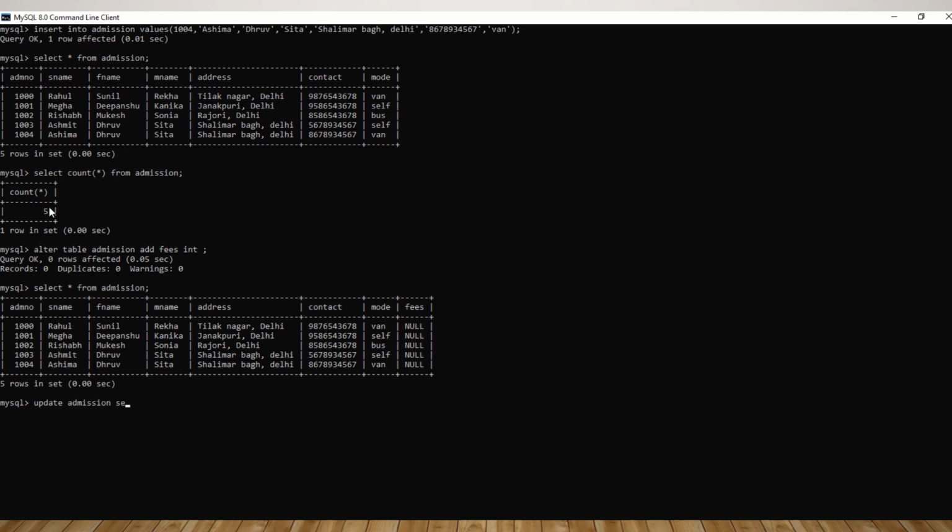So update the table name, set fees is equal to 500. I want to give fees for various modes, so I will give fees according to the modes. Say for mode is equal to van. It is saying matched 2 records, because there were 2 vans in our table, so it has updated the fees field for those 2.